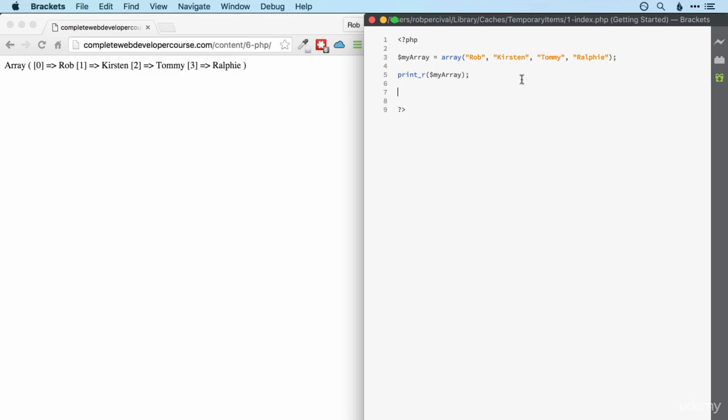In order to get some of the items, we can do something like echo. Because we're displaying a string this time, we're just going to get one of the items, and then my array, and then just like in JavaScript, square brackets, and then the number that you want within the array. So quick challenge for you. Which of the 4 family members is this going to display?